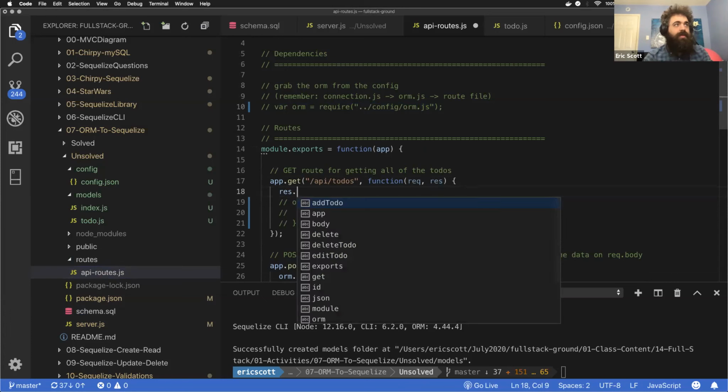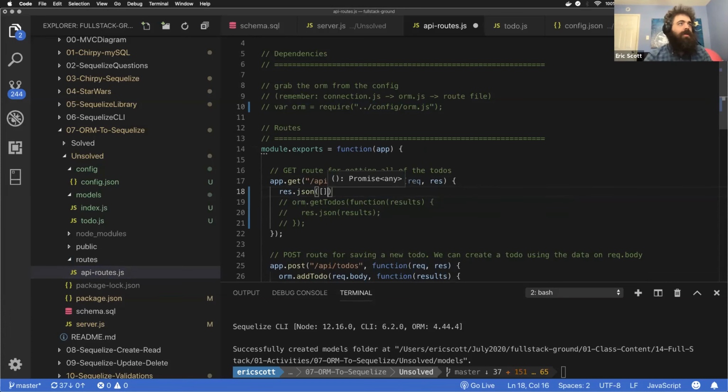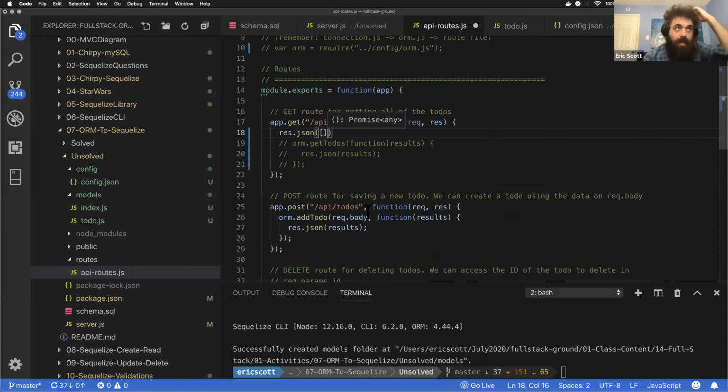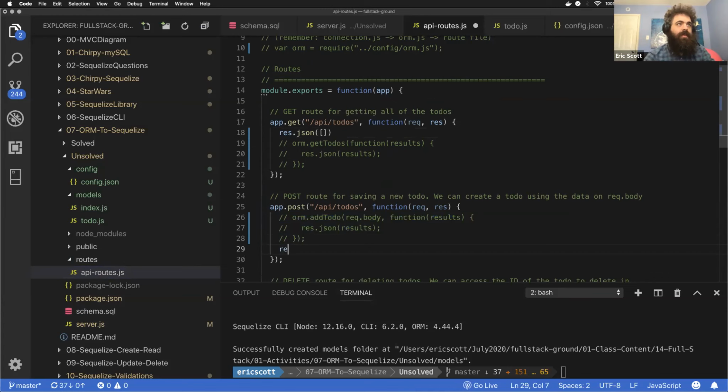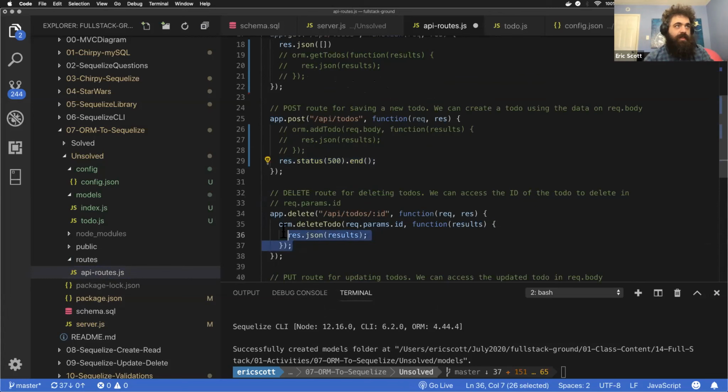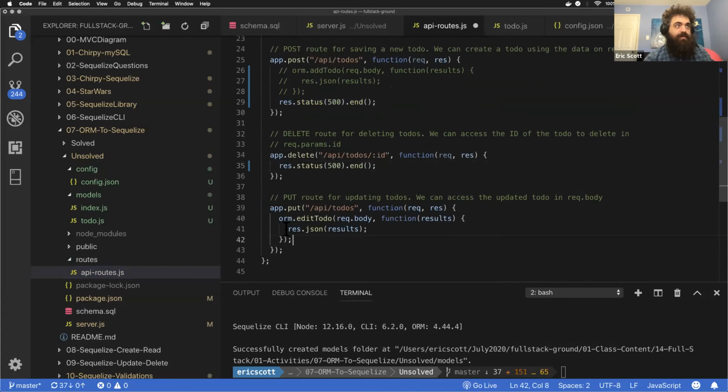I'm going to just put res.json there. We'll just say res.status 500.end. Basically, we're just going to say for the rest of these, oh, it's not working right now.